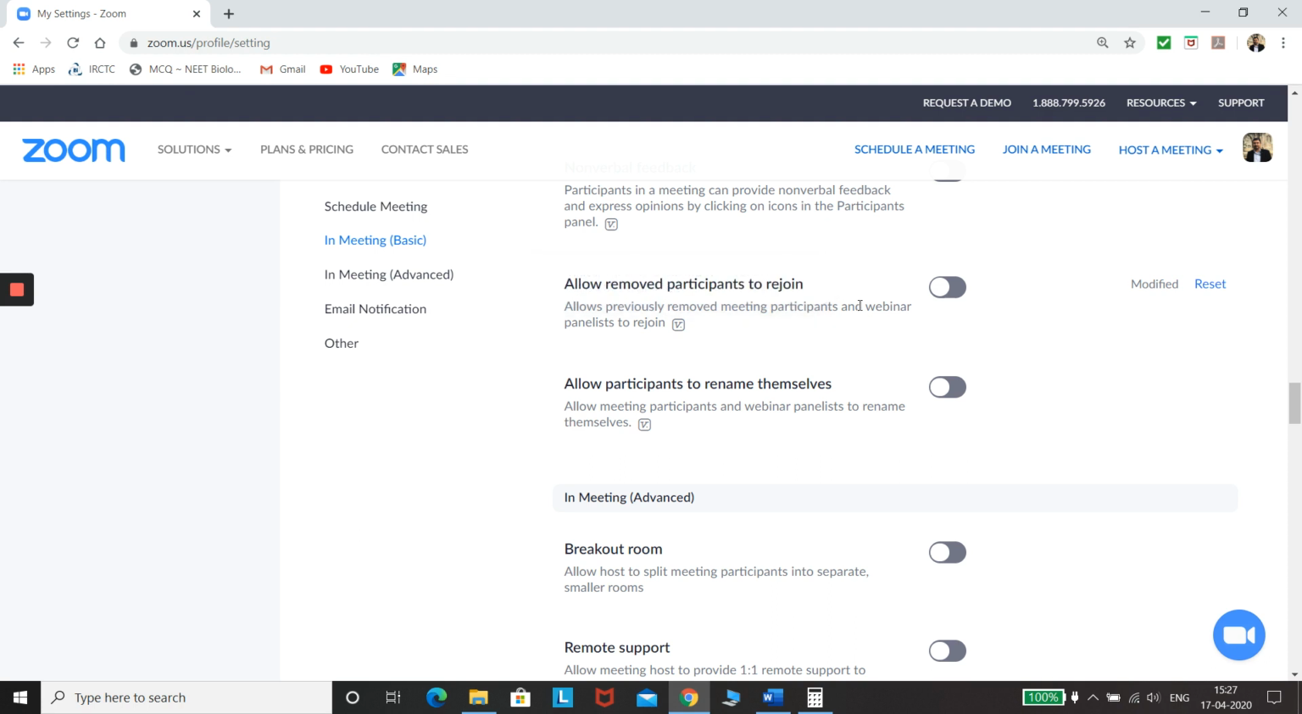Allow removed participants to rejoin. Sometimes some participants try to join and we do not want them to join, we deny their joining, but they can again request for joining. Then again you have to keep denying them. So if you keep it off, then they will not be allowed to rejoin. Once you deny, they will not be able to rejoin.